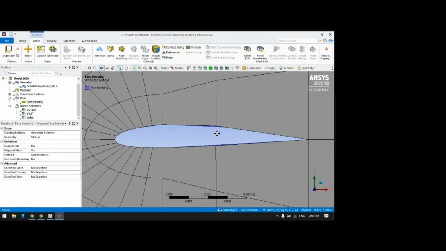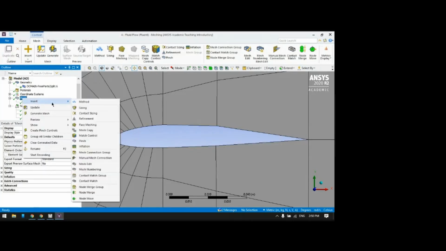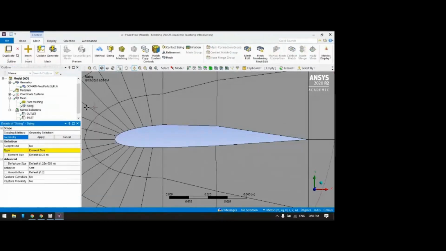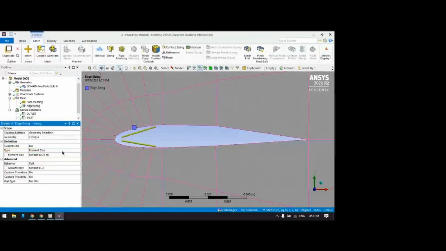If I simply increase the number of divisions, it will take more time. So to give the refinement, again go to mesh, insert, sizing. We have to select the edge as the type of size. Select the edge tool, select these two edges, and apply. These two edges are selected. I can give element size or number of divisions. Better I go for number of divisions.